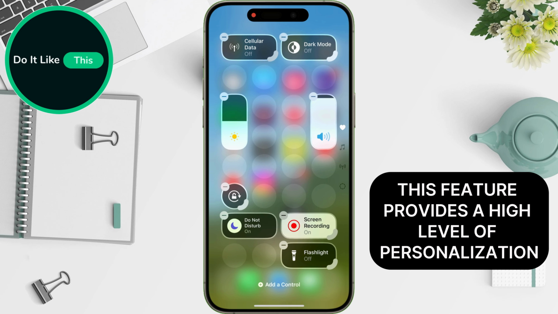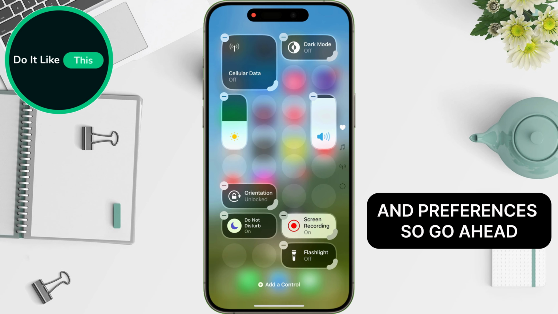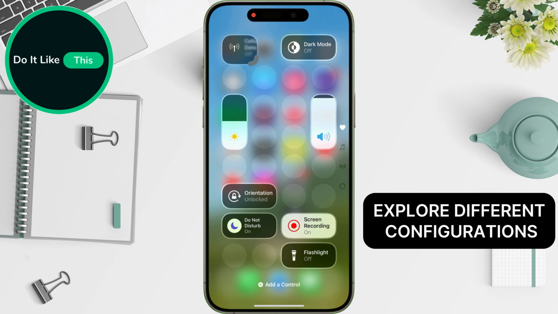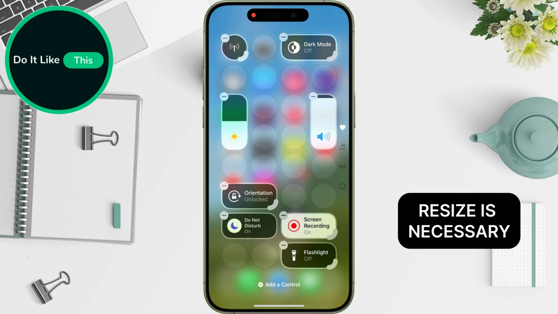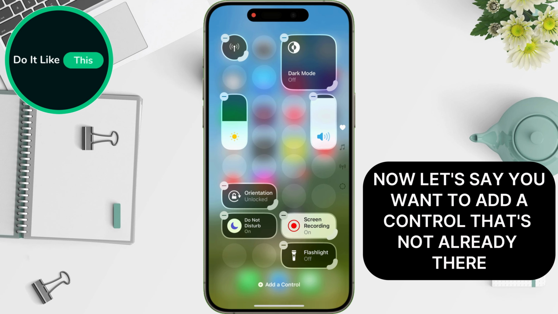This feature provides a high level of personalization, enabling you to tailor the Control Center to suit your specific needs and preferences. So go ahead, explore different configurations, resize as necessary, and have some fun making the Control Center truly yours. Now, let's say you want to add a control that's not already there.